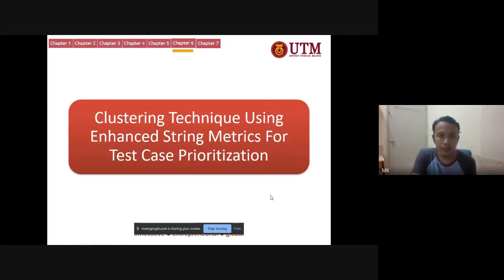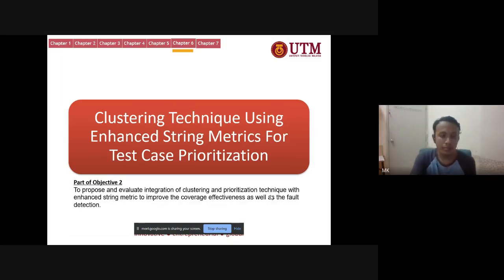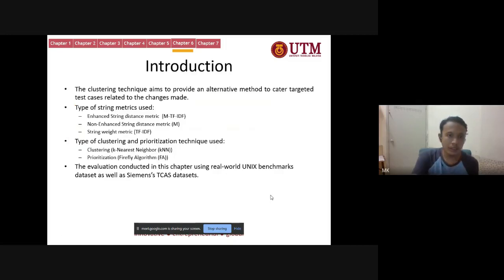So chapter 6, clustering technique using enhanced string metric for TCP. The other part of objective 2 is to propose and evaluate the integration of clustering and prioritization technique with enhanced string metric to improve the coverage effectiveness as well as fault detection. So, introduction: in this chapter, we also use a similar string metric to be compared. And then there are two types of techniques. For the clustering implementation, we use KNN, while for the prioritization algorithm we use the Firefly algorithm.